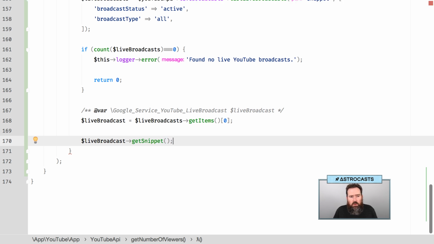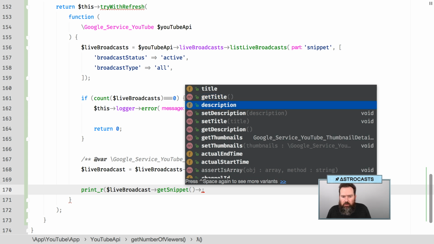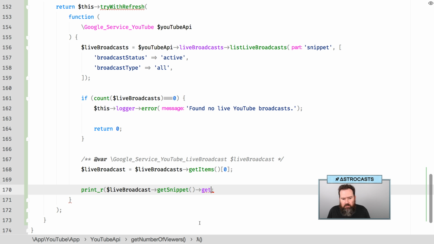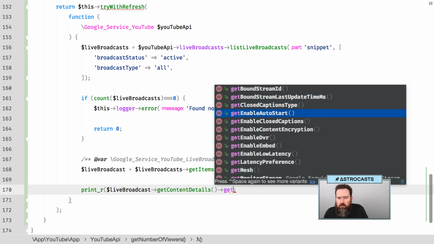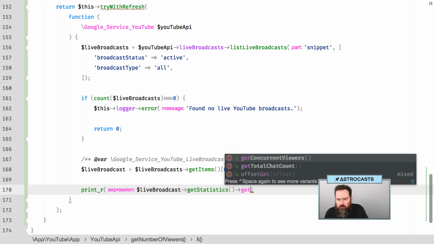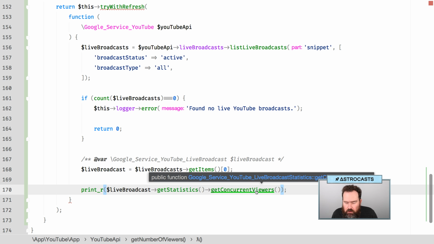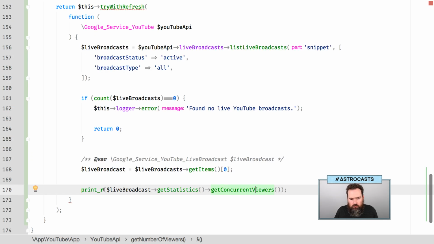Let's get snippet first. So I think that's what we're actually asking for. So let's do get snippet. Here we go. Get. All right, so it's not on get snippet. So let's do get content details, get... Let's see if that works. What's this return? Concurrent viewers. I guess let's just return that.